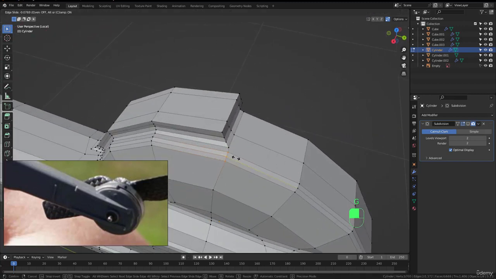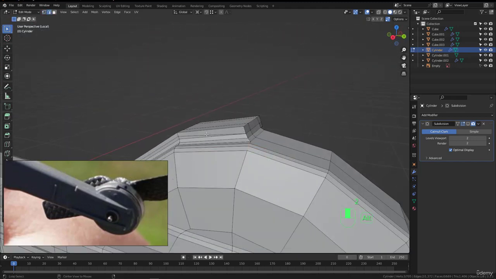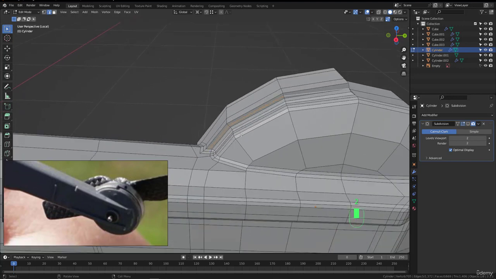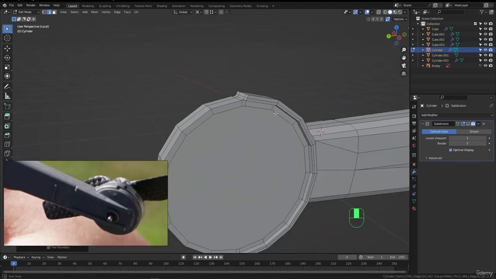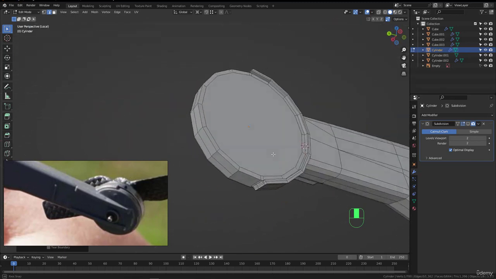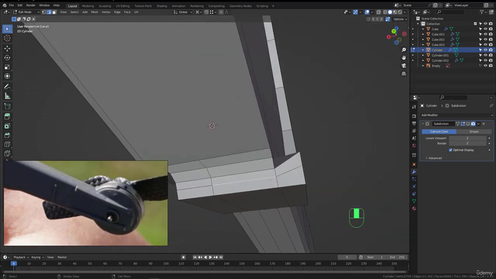Alright, maybe I can slide this just a little bit, and this new edge that I added, I can delete it, we don't need it. I just want it on this side but not on this side. This is the idea here. What about this area?